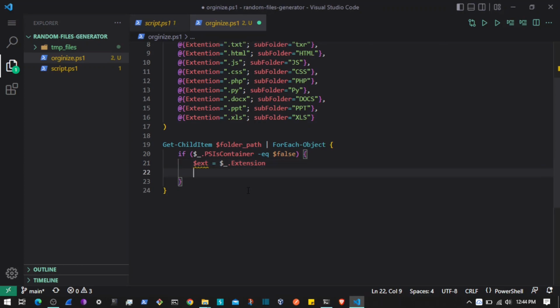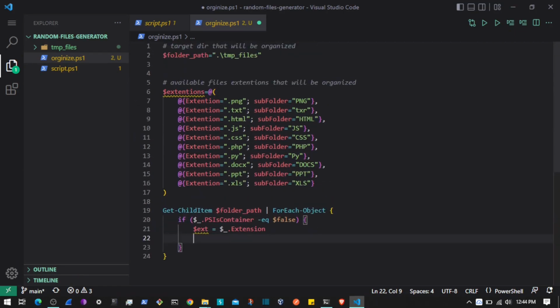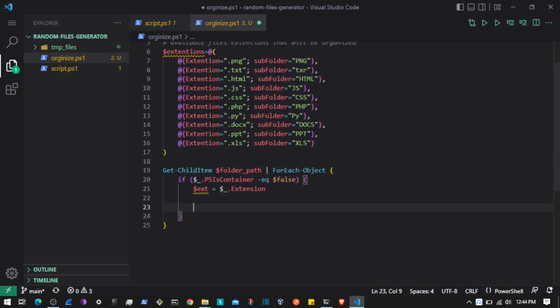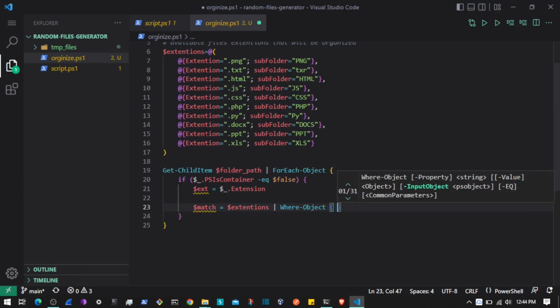What we need to do is check if this extension is available in the extensions array that we have created here. The way we do that is, let's say $match is equal to the $extensions array, and then pipe that to the Where-Object command. And what we want to do is check if the $_ extension, that is, this extension comes from here.